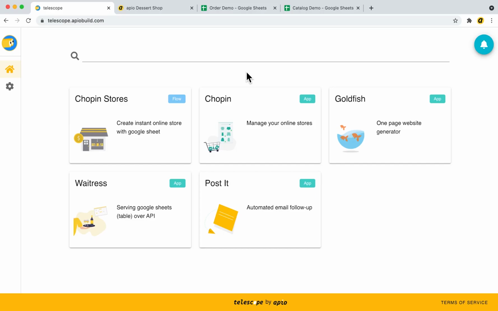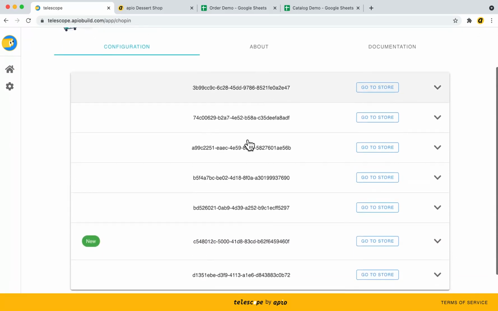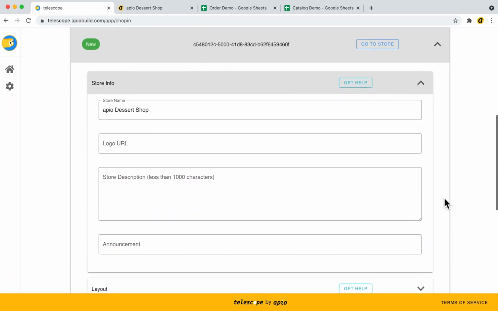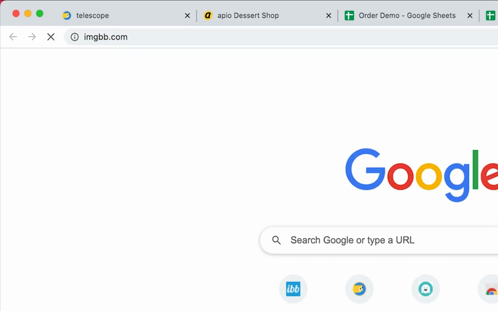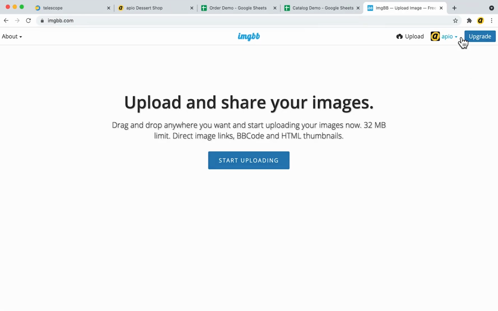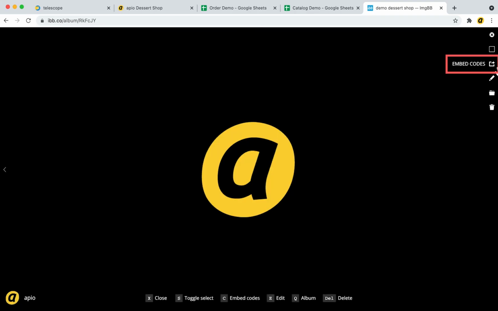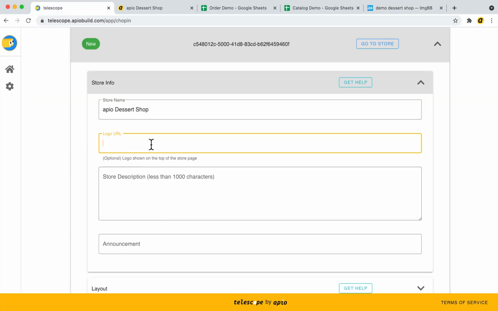We go back to Telescope. This time we click Shopping App. And this is where you manage all the configuration about your shopping store. Now we go to the store we just created. First, I want to give my store a logo. I already uploaded my logo to an image hosting website called imgbb.com. So this is how I get my image URL. I paste my logo URL here.